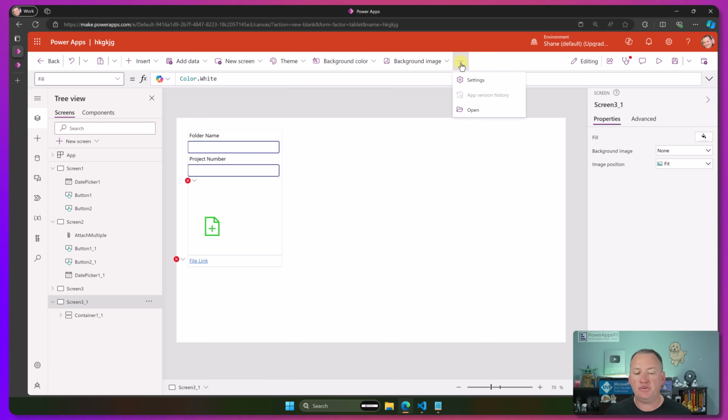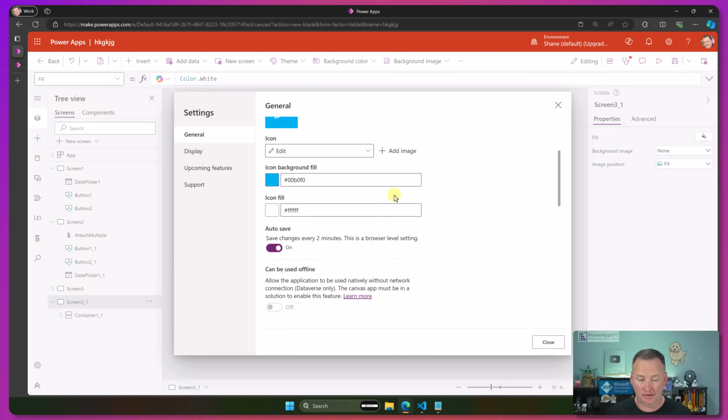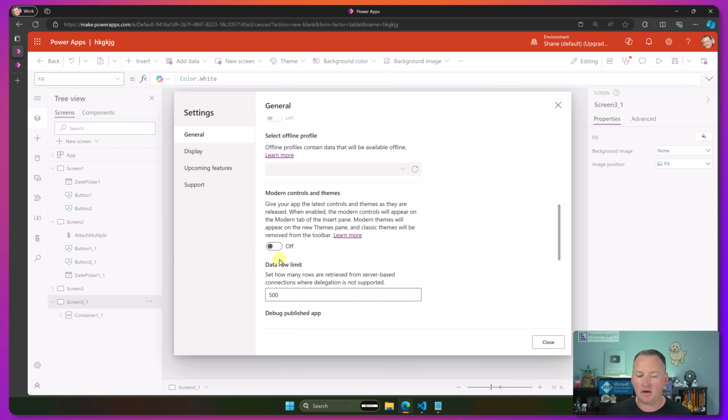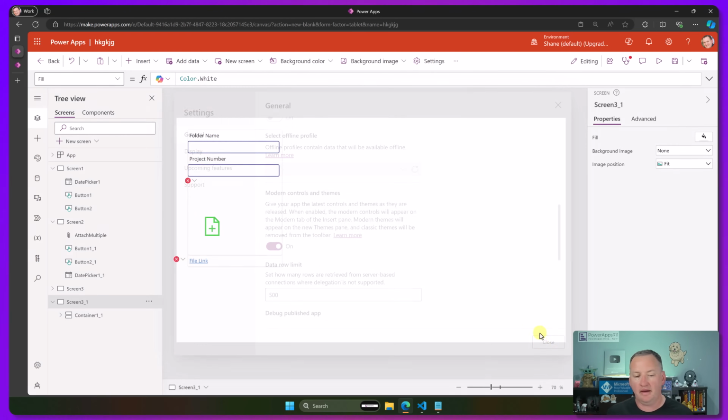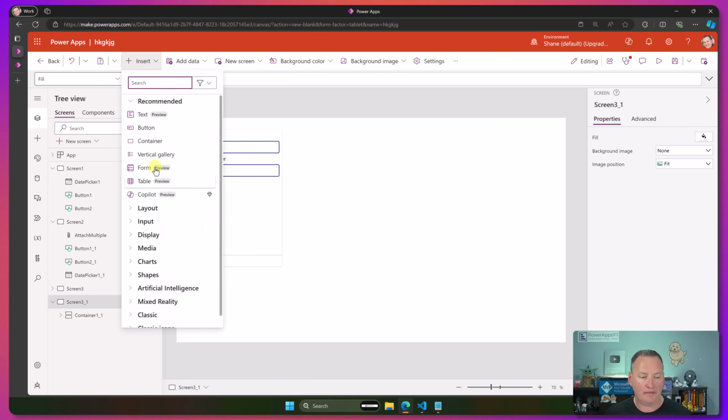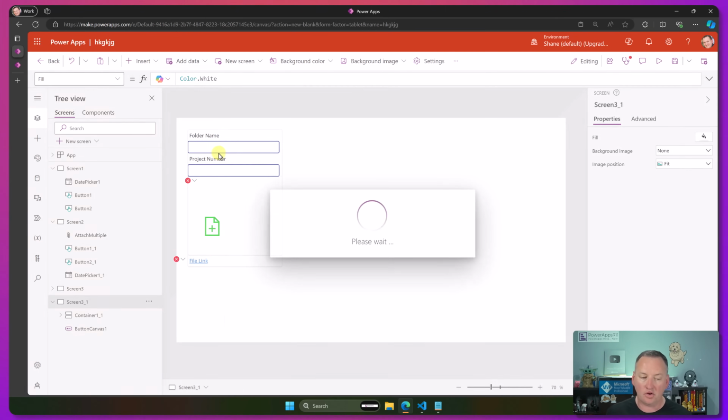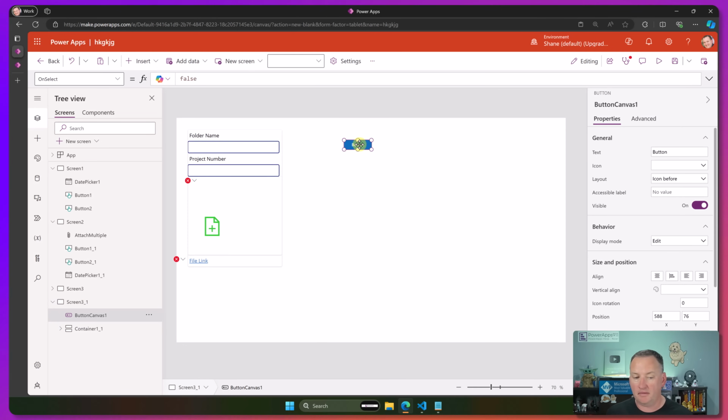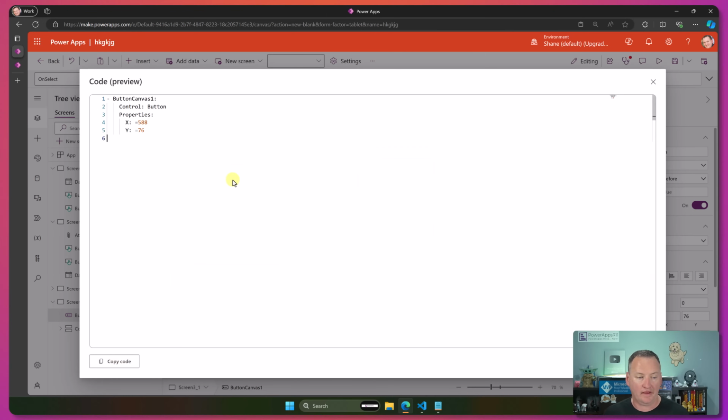Also keep in mind if you're using the new controls, which I'm still not, but in case you are, if you go down here to modern controls and themes, turn them on and close, right? We know if we insert one of their fancy buttons, it looks different. But if you do the same thing, view code, it actually is doing the same thing. Just notice the control here is named button. The other one, the old one, is called classic/button. So not a big deal, not important per se, but I wanted you to understand that the classic controls are going to have a little bit of different pieces as well. That's the whole fun of this.